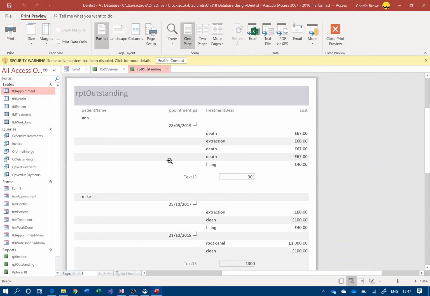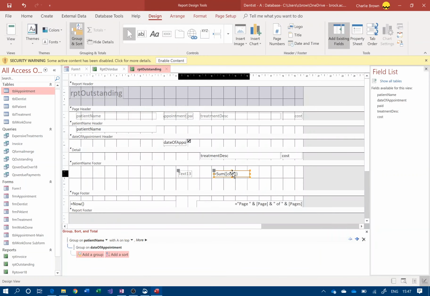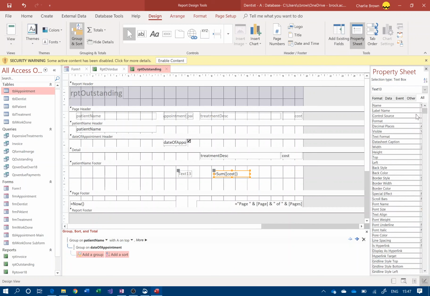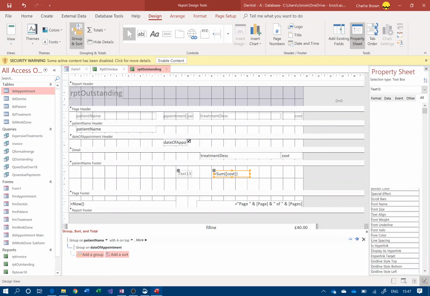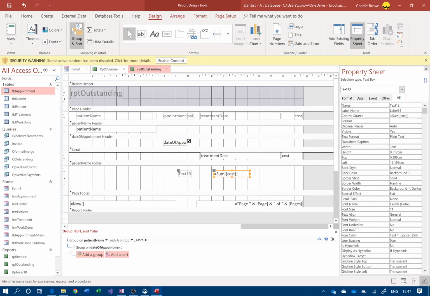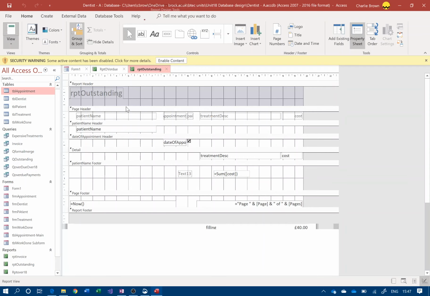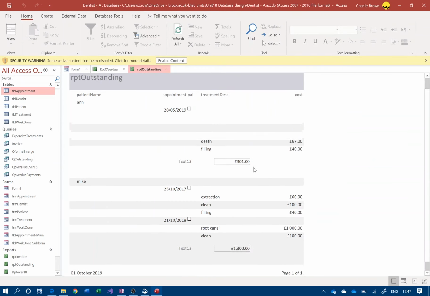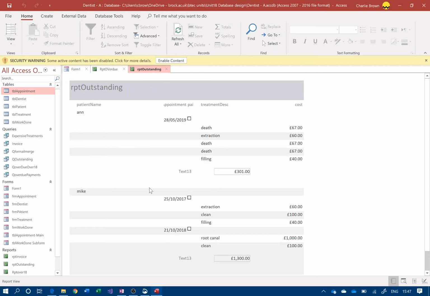And it's 301. Now it's not formatted as currency, which is easy to change. All I've got to do is right click, properties, and then where I've got Format here, select Currency, okay, and then check it in print preview, and there it is. All right, so it's as easy as that. Now I can add extra things to get lines in between, but those are the ones there. It should work, okay, and that is that.